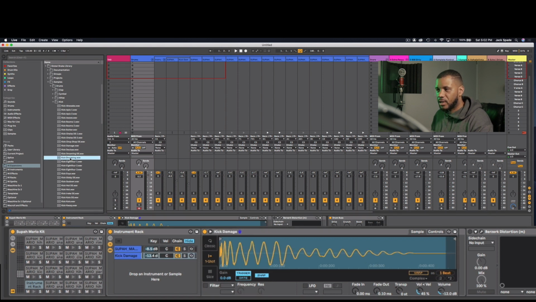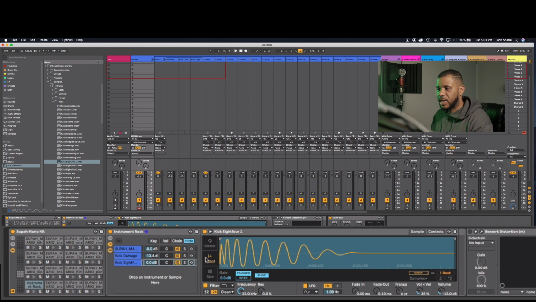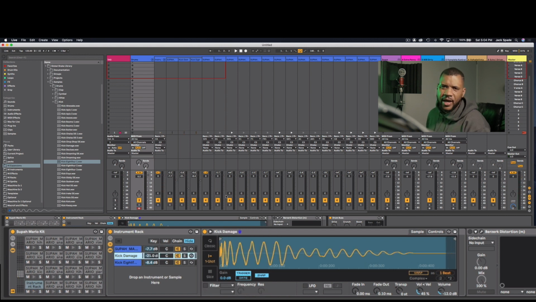You could drag another kick. Now, when I drag it in there, it creates a Simpler, but it's on classic mode when I drag it in like that, so I've got to change it to one shot. Now, what I like to do is actually play with the filters. I can solo that. Now, another cool thing is how you can actually add effects to these different sounds individually.